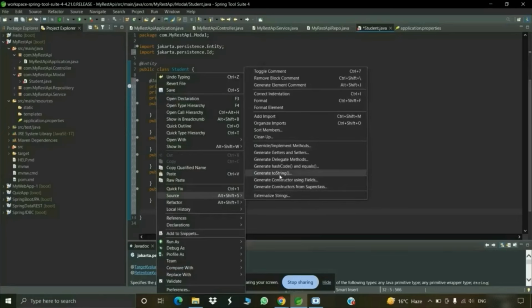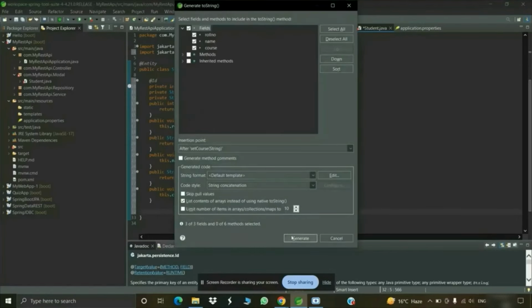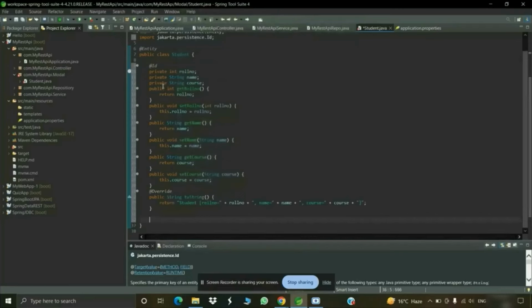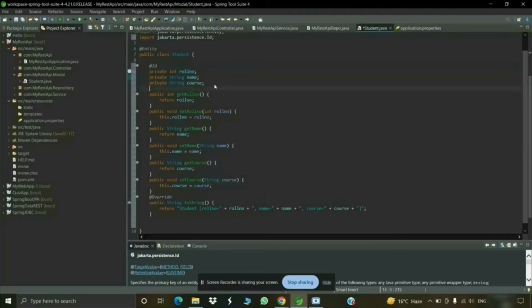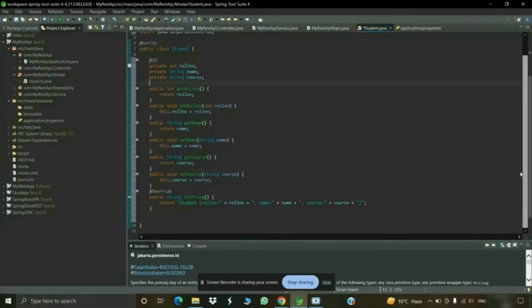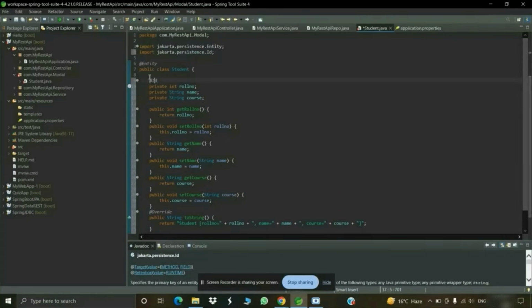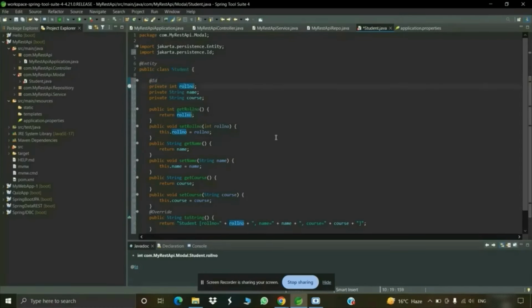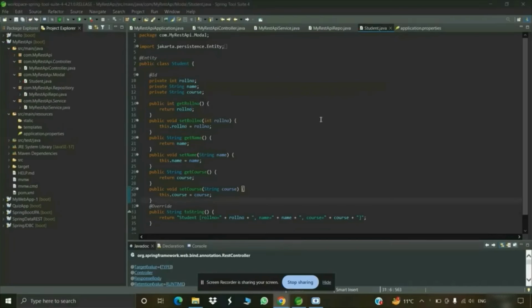Again source and generate toString. Okay. Generate. So you can see I have simply created three variables: roll number, name, and course. And I've also generated their getters and setters methods. You won't believe that just by adding two annotations, that is Entity and Id, our table will be created in our database with the name student and roll number, name as the column names. And each object that we create of this class will act as a single row with different values for the table. Okay, so now we have our table, and now let's perform CRUD operations on our student table.